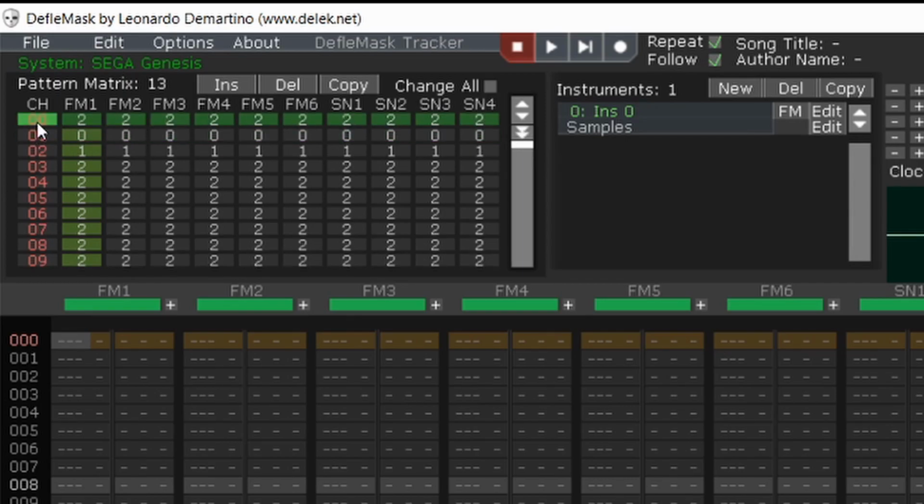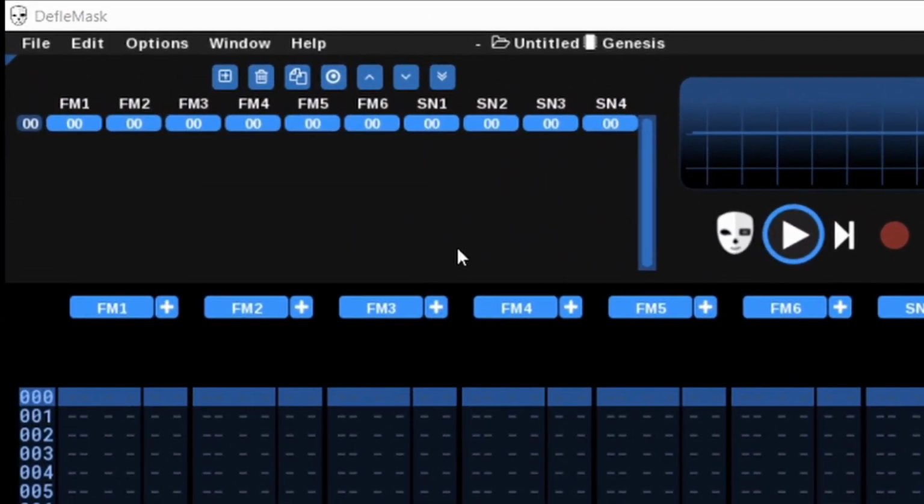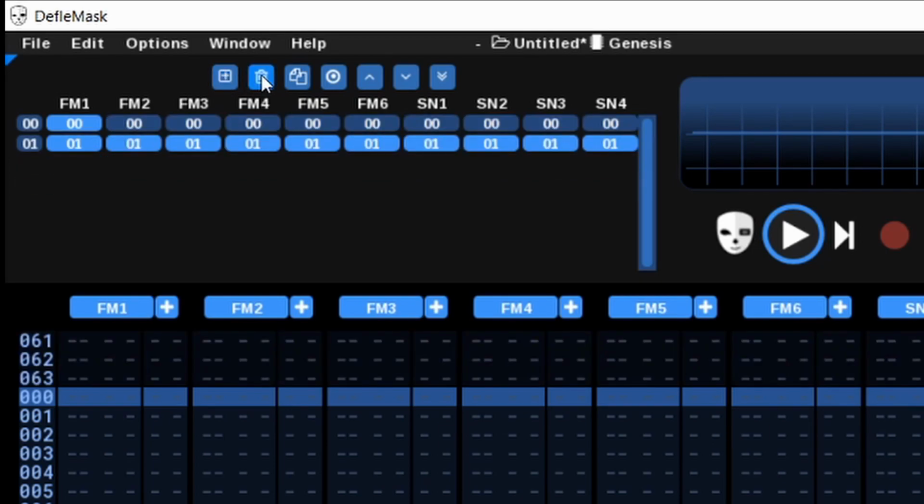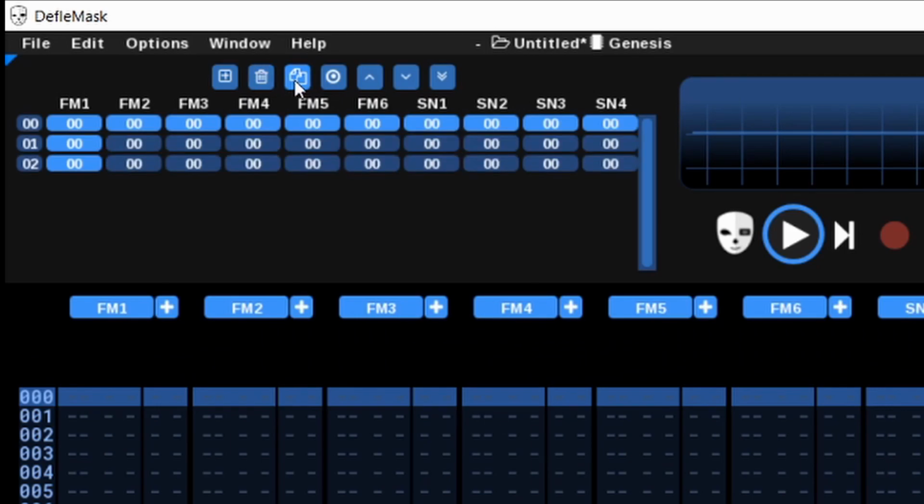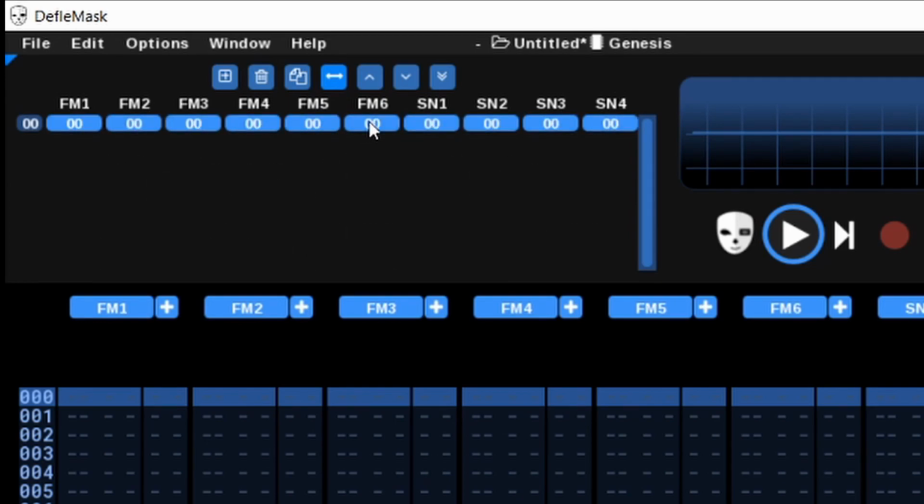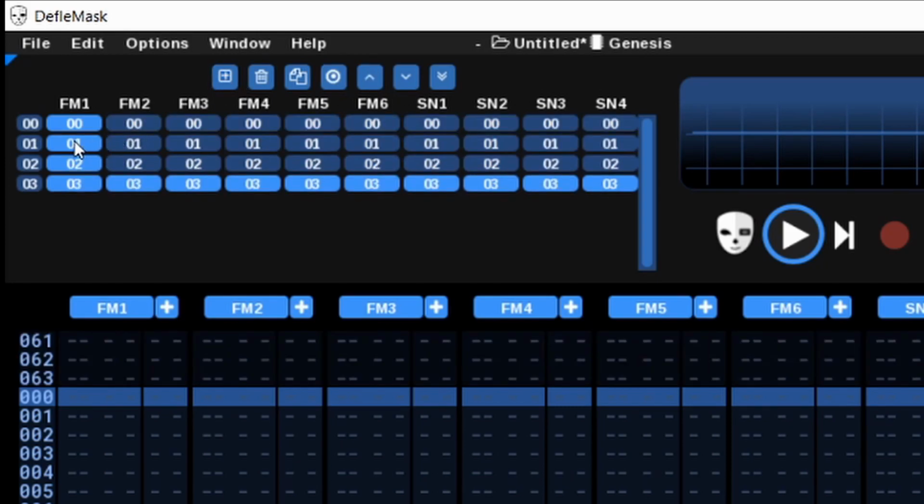Let's see what the same stuff looks like in the current paid version of Deflemask. As you can see, it looks a little bit different. The basic functionality is the same as the legacy version. There's just a few things that are moved around and modified. In this version, the plus sign adds a row, the trash can deletes a row, the 2 sheets of paper copies a row. The circle is the equivalent of select all from the legacy version. The arrows have been moved from the scroll bar to the row of icons here, which I think is a good improvement and makes more sense. This version of Deflemask has a few improvements to pattern navigation, but we'll talk about that a little later.